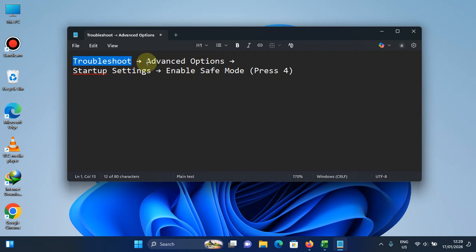Tap on it. In the next step, tap on advanced options, and in the next step select advanced settings, and finally in the menu you need to select the 4. It will enable safe mode and restart. It will restart your computer into safe mode. This will allow you to access Windows without the normal login.